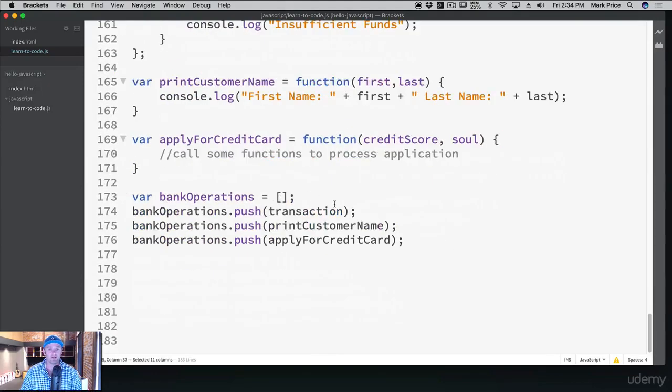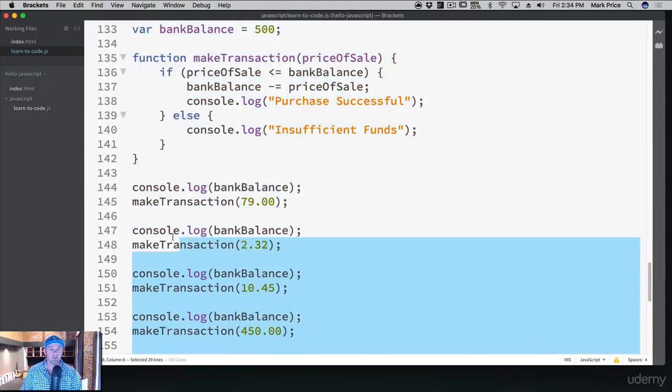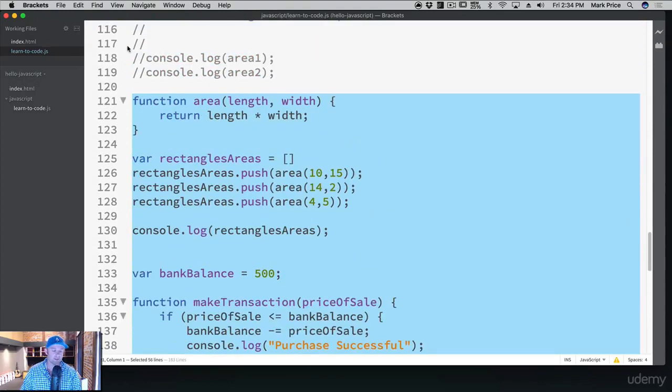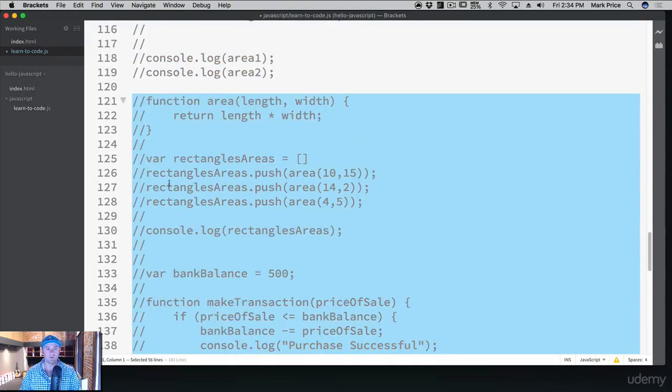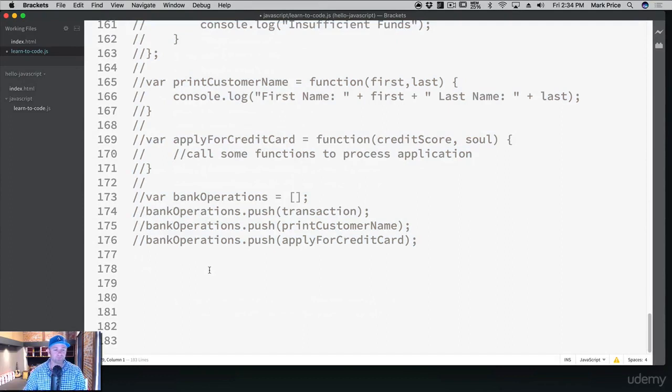So I'm going to go over here to our code. I'm going to comment out stuff that we don't need. Wonderful. Okay, so loops. So what is a loop? How does it work? Well, let's just go ahead and get started with one. This is called a for loop.